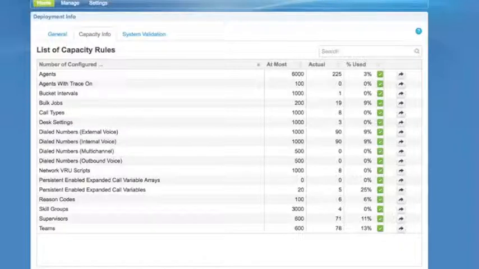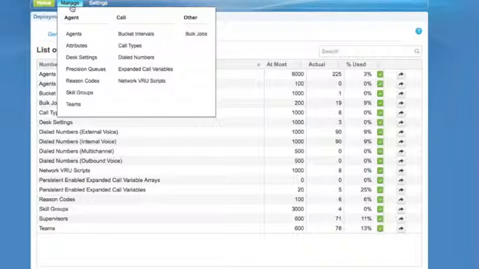And finally, we'll look at the Packaged Contact Center Enterprise web-based administration tool. And here we see a list of capacity rules that, as a standard screen, this identifies the number of actual configured agents. So far to date, we have configured 225. Some of the other highlights of the administration tool is the ability to go in and look at components within the system that are configured.